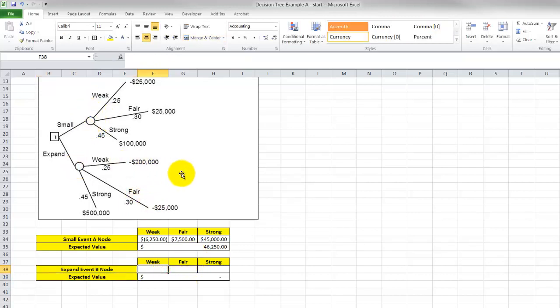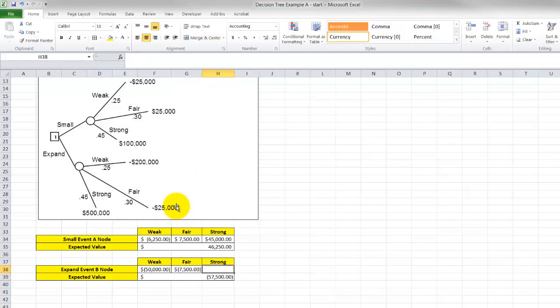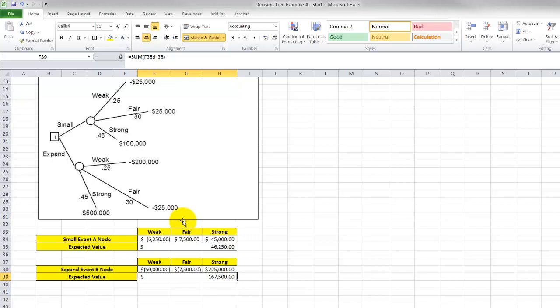For the weak, it's going to be equal to negative 200,000 times 0.25 in the probability. The fair will be negative 25,000 times the 0.30. And finally, the strong is the 500,000 times the 0.45. So what we are going to choose in this particular situation, since we're dealing with payoff, is the maximum.